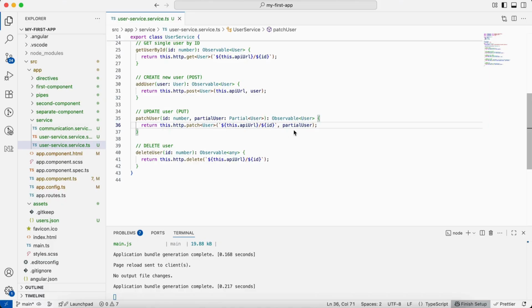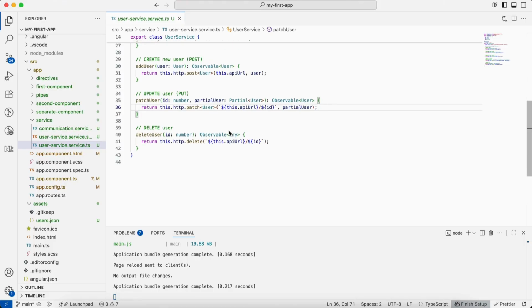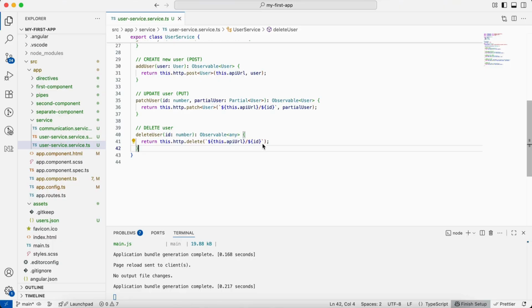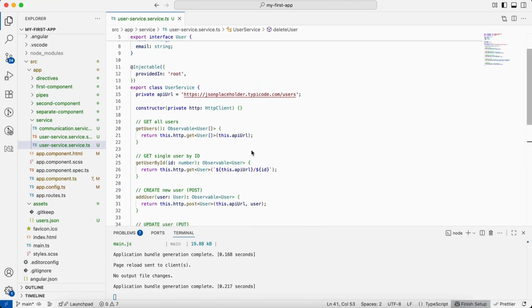Then we have a delete method, http.delete, if we want to delete an entry. It will also take an ID, because if I am deleting a certain row in the DB, it will require a unique ID to identify which one to delete. So these are all the methods that we have created inside our service class.